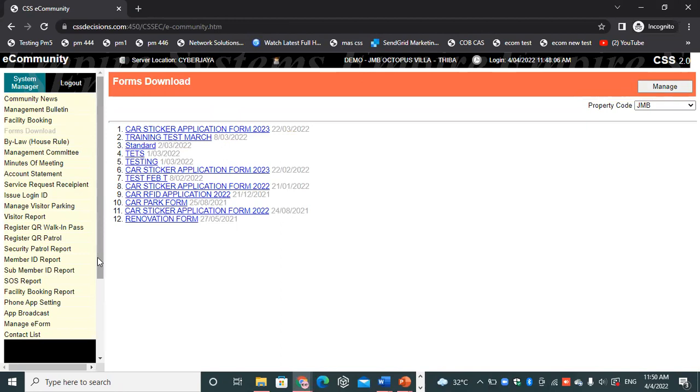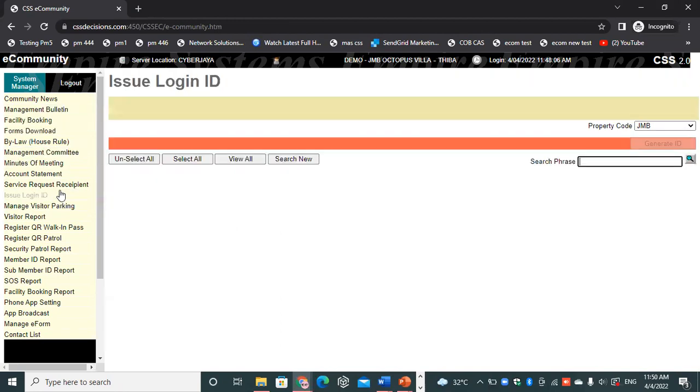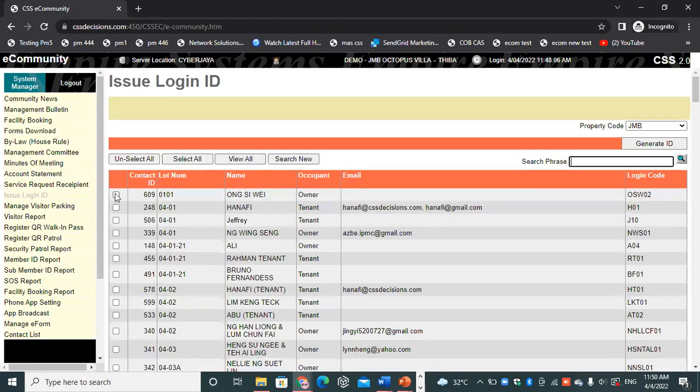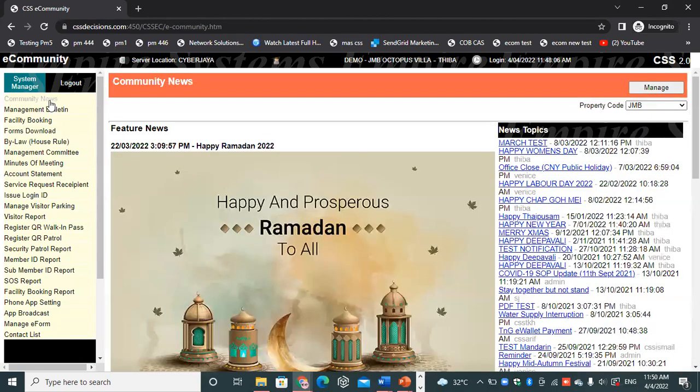Okay, I did create the ID. Again, I repeat, if you want to generate the ID, you have to go to view or select and then just generate. So this will be your first step. Remember, the ID has to be created by the management, not by the owner itself. That is the first thing you have to do.